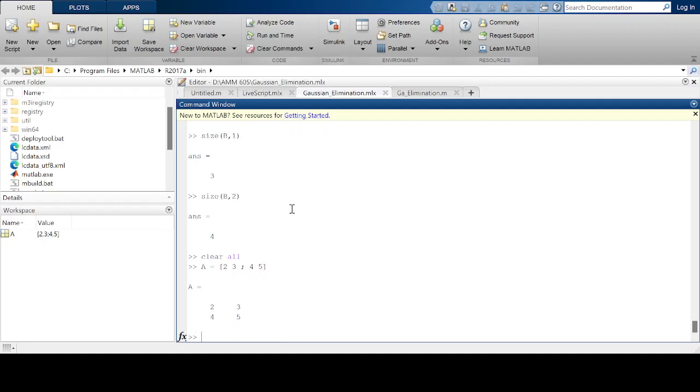You can see it. And then I have B. B is another 2 by 2: 3, 5, semicolon, then 1, 0. I multiply A times B. I use the star, A times B. This is a matrix multiplication, multiplying the matrix A by matrix B.